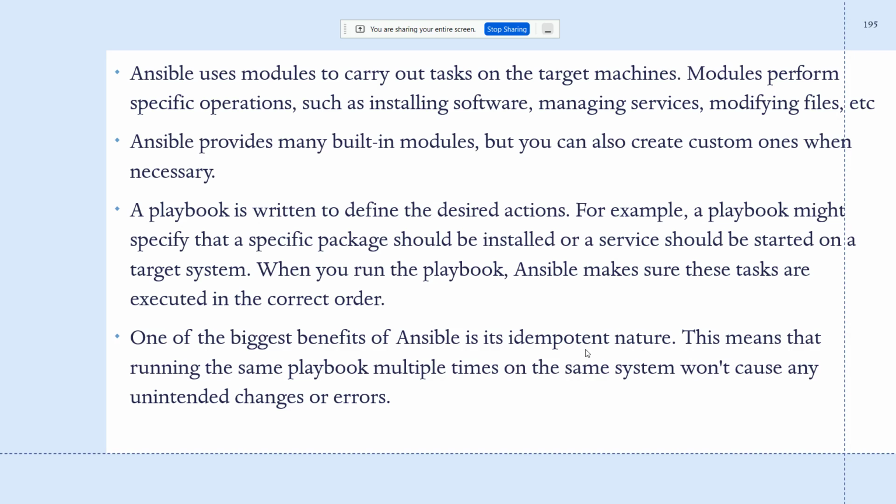One of the biggest benefits of Ansible is its idempotent nature. This means running the same playbook multiple times on the same system won't cause unintended changes or errors. I hope you understood.